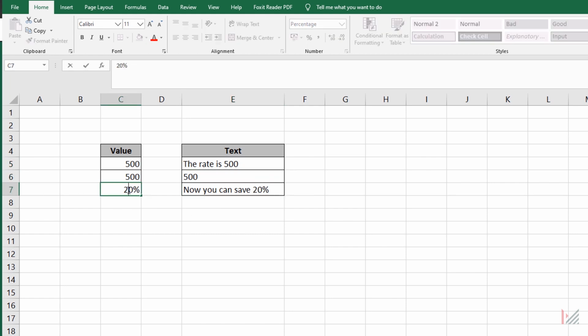Typing 50%, it automatically changes here. This can also be typed like this: equal to, and inside double quotes you give the message, and then ampersand TEXT and the reference, comma, 100%. I need the percentage of this value, so it comes like this.